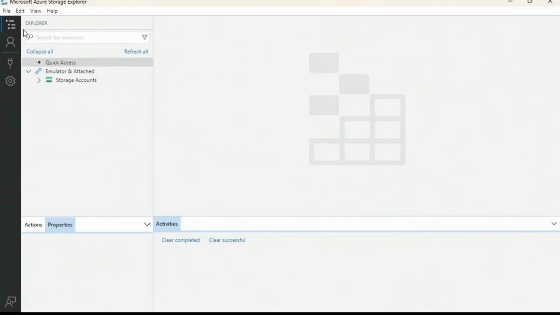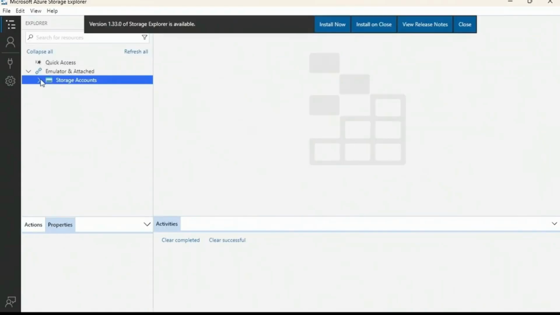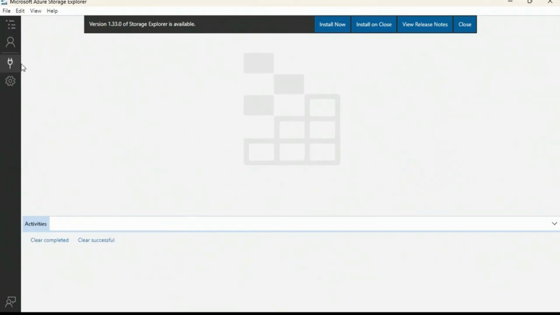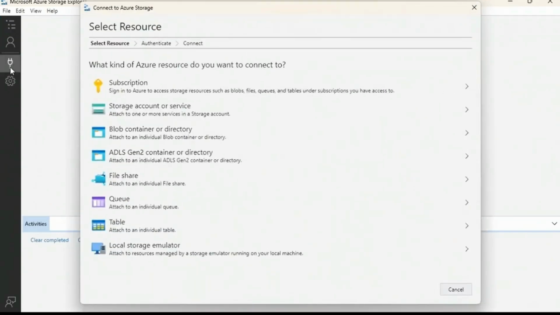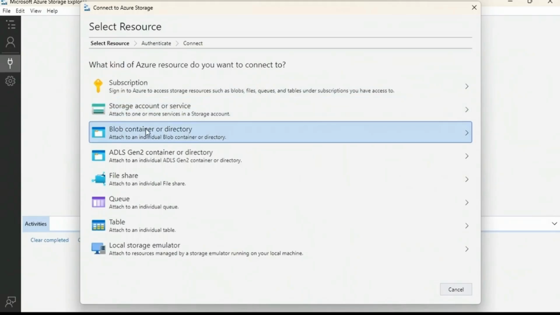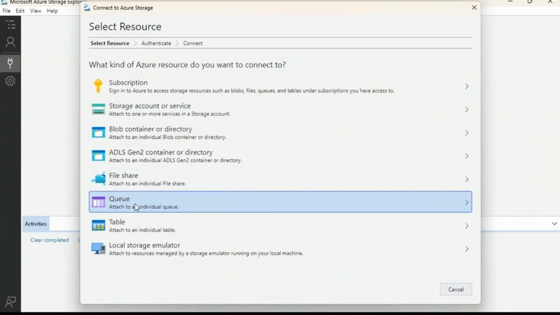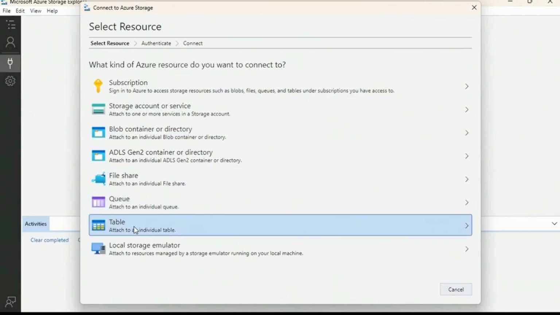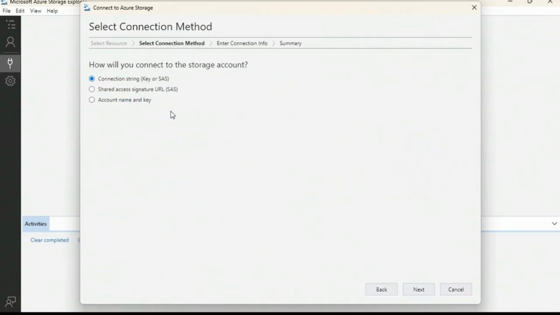Over in the left-hand navigator, we are looking at the Explorer. And if I drill down under storage accounts, any connections we might have to storage accounts would be here. You've got a local emulator, but we're not connected to our Azure account. Now, if I click the plug icon over on the left, which means connect, it asks what kind of Azure resource do you want to connect to: an entire subscription, a storage account or service, a specific blob container, a file share, a queue, a table. Great options. I'm going to choose storage account or service.